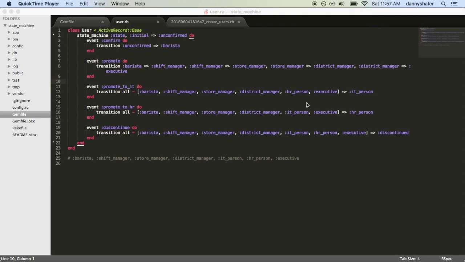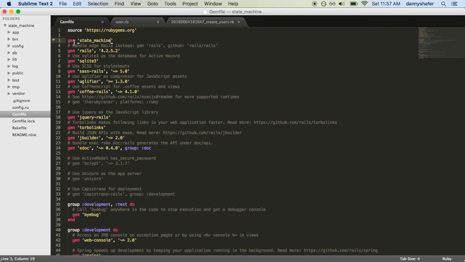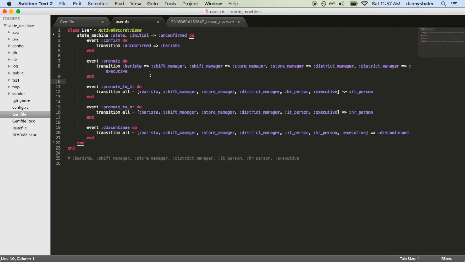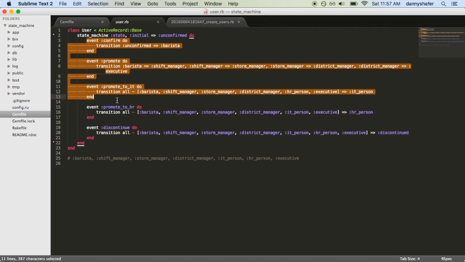There's a little bit of setup to get it to work, of course. You've got to put the gem in your Gemfile and bundle install it. Now, to add the logic to a class, you have to create a block which starts out with state machine and then puts the initial state here. And everything from the do to the end will have events within it.